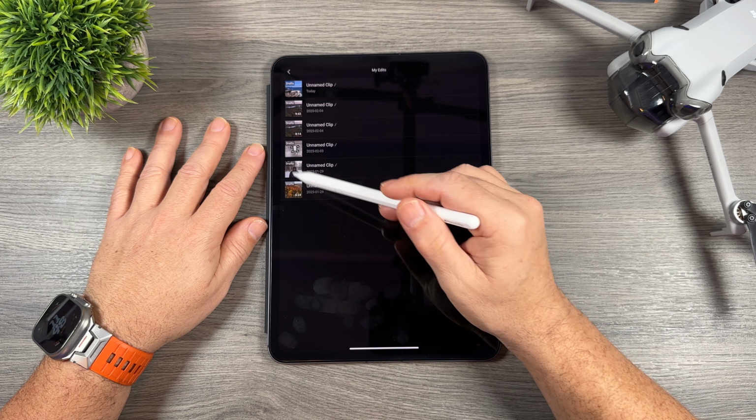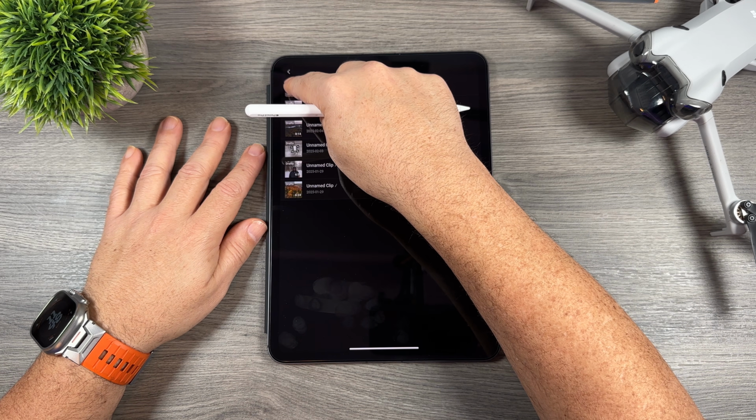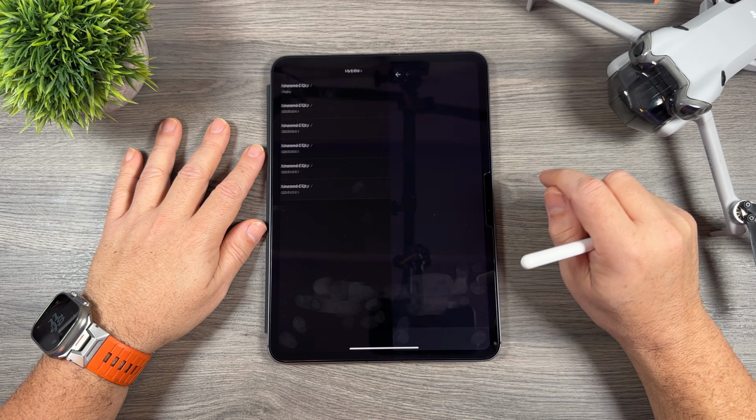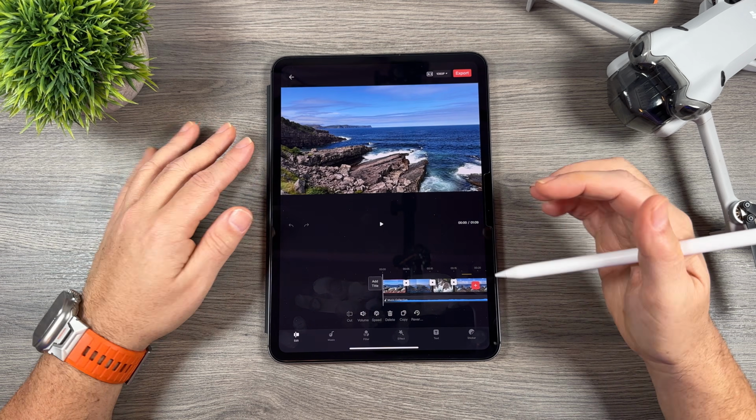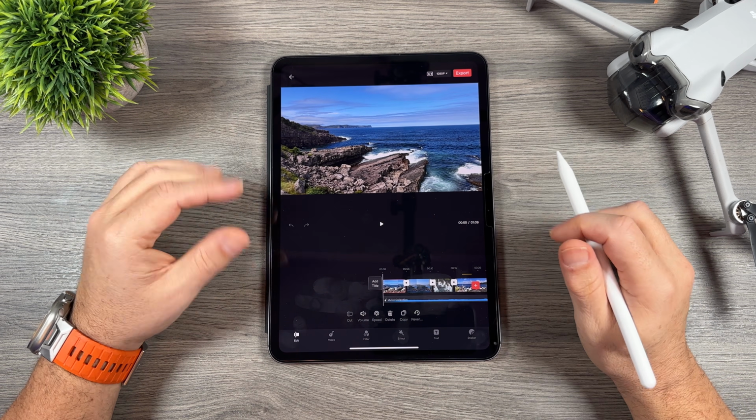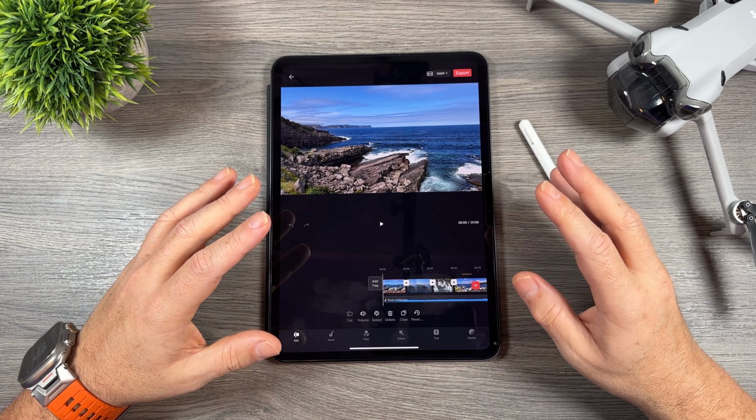And you can see here are some of the projects I currently have. This one here at the top is one I was just showing you throughout this tutorial. We can tap on it and it's going to open it back up and we can continue editing. So yeah, that is editing on the DJI Fly app.